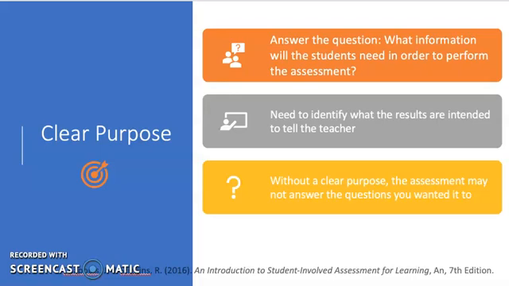Clear purpose is very important. This really drives your assessment. It needs to answer the question, what information will the students need in order to perform the assessment? You need to identify what the results are intended to tell the teacher. Without a clear purpose, the assessment may not answer the questions you intended it to. For example, a student may get a good grade, but along the way, you may notice that they did not actually meet the learning goals.